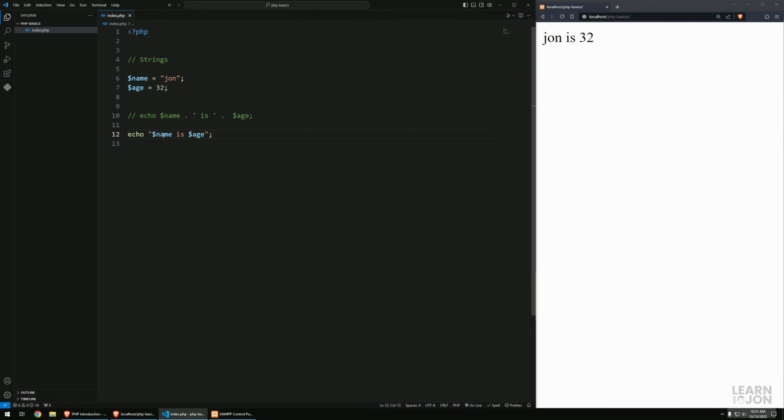Now, let's say you have a letter that is not part of the variable name right after this variable name. So I want to say names are 32. For example, we have multiple users that are 32, and we want to say these names, and this S is not part of the variable. So what we can do, wrap this whole thing inside curly brackets. And this is being explicit about the variable name and saying this S is not part of it, or whatever comes after these curly brackets. So if I save this one, we get the S as a string and the variable name is still the same.